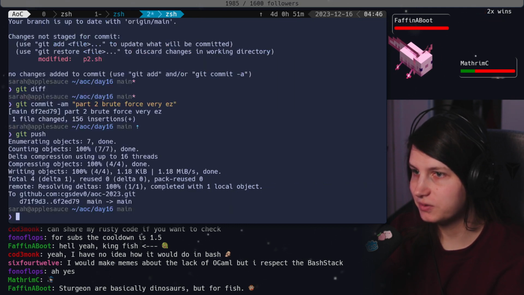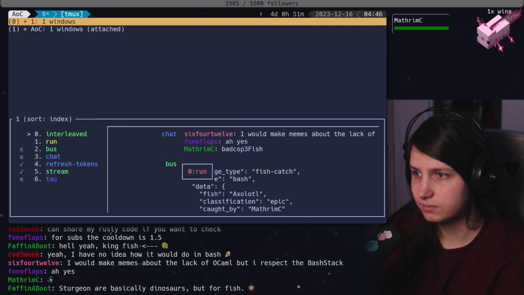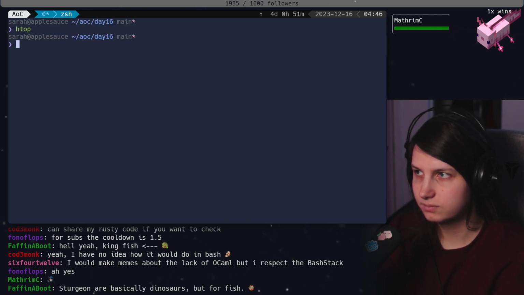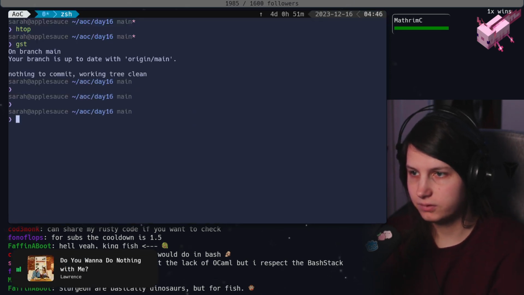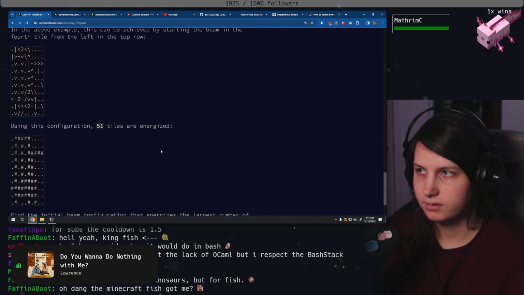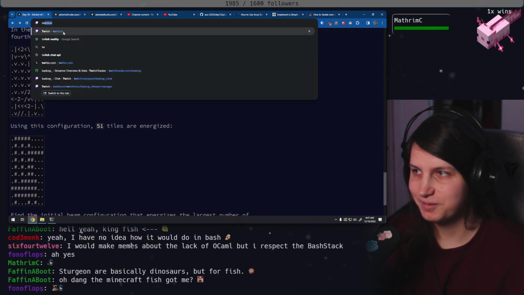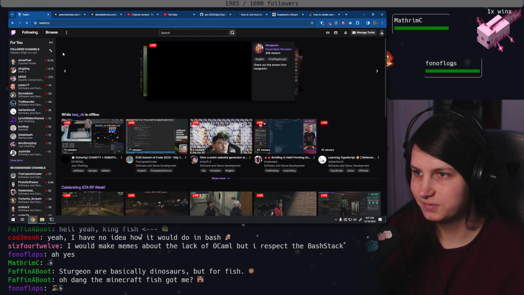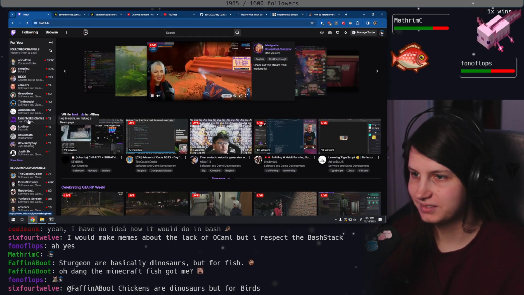Sturgeon are basically dinosaurs, but for fish. Why does it still say I have... Okay, it's lying to me. The Minecraft fish got you? I know, I'm sorry. It's rough out here.